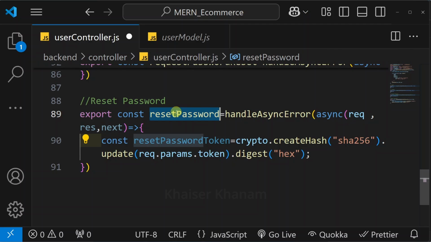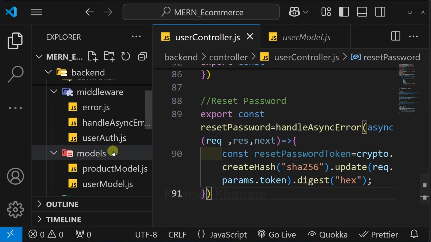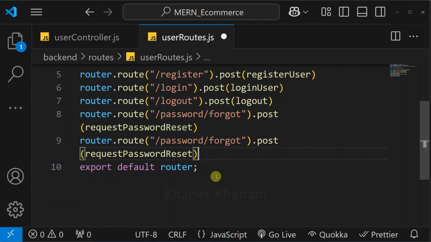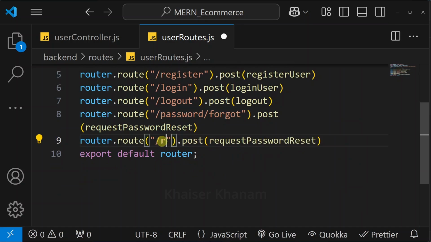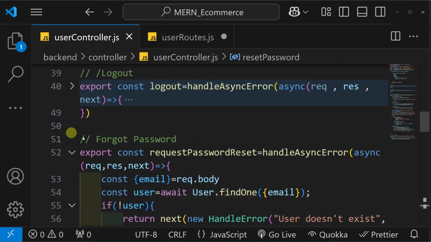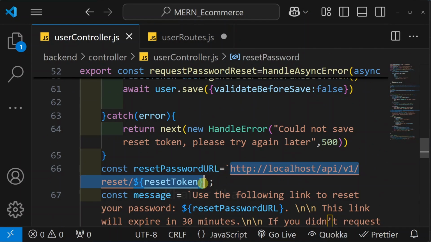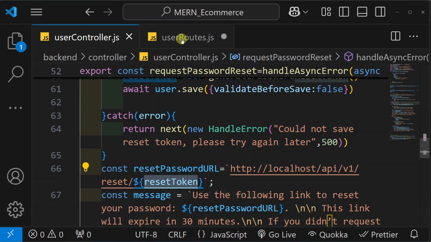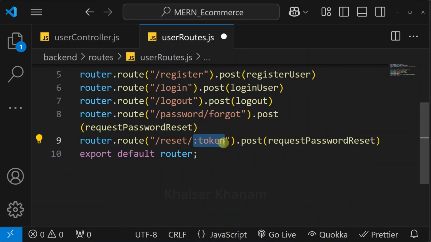First, let me create the route. I will copy. I will open userRoutes.js. Below this, I will be creating the route. Inside this, I will pass reset, and then I'm just going to pass colon token. Dynamically, we are going to get the token value. Whatever token we will be sending in the URL, let me just open. You can see this complete URL. After this, we are having reset that I have passed, and using this, I will be getting the token. That value I will be accessing using this parameter.